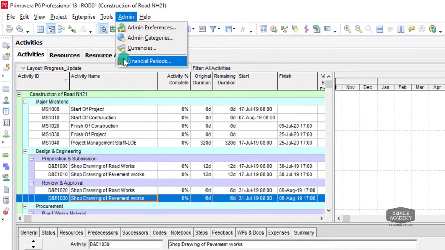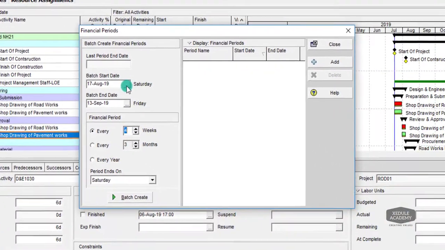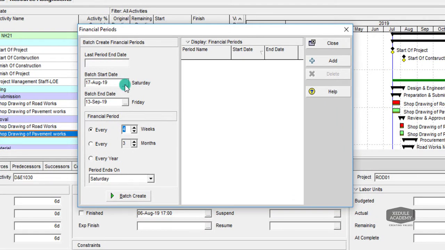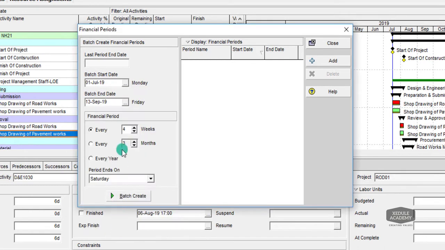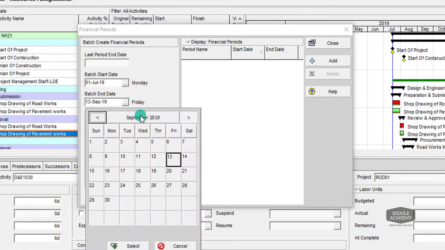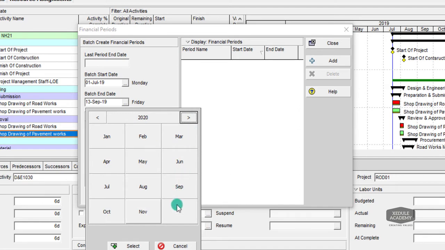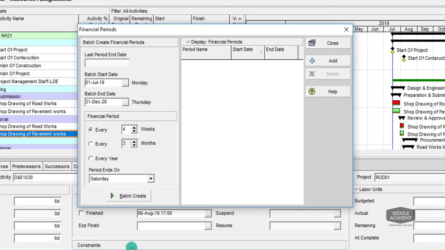Click on Admin, choose Financial Periods. Choose Batch Start Date and Batch Finish Date. Then you can choose if you need weekly or monthly periods. I need monthly period, so I will choose every 1 month.